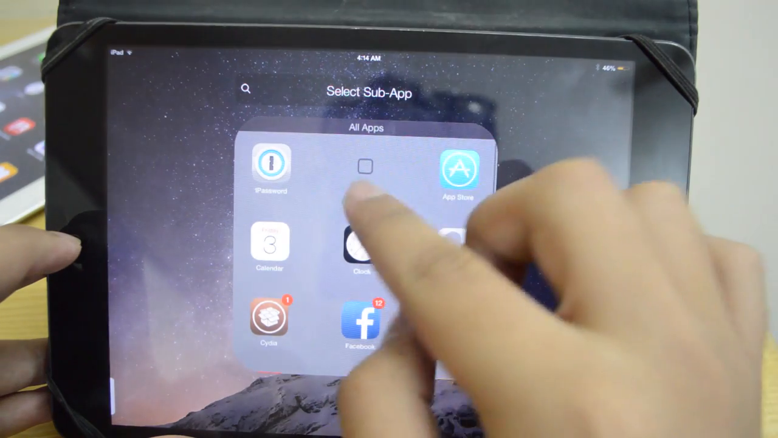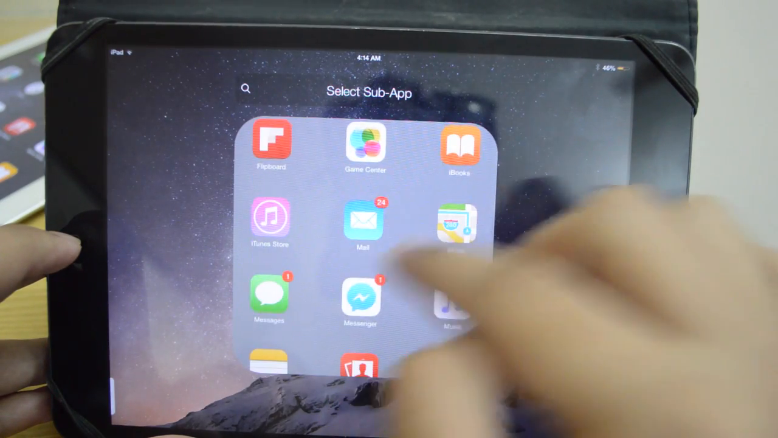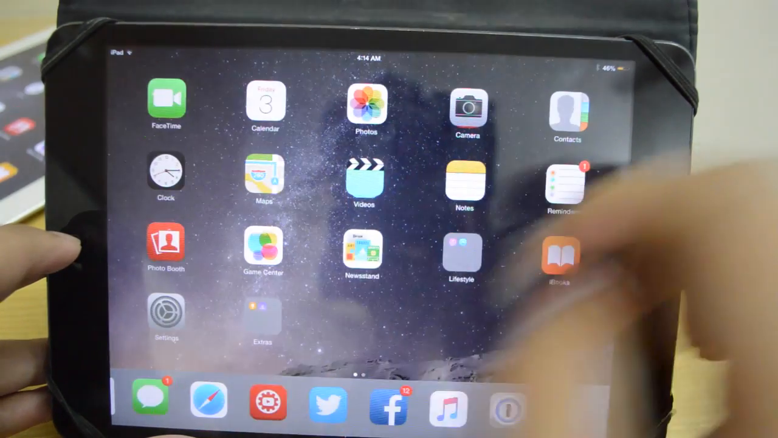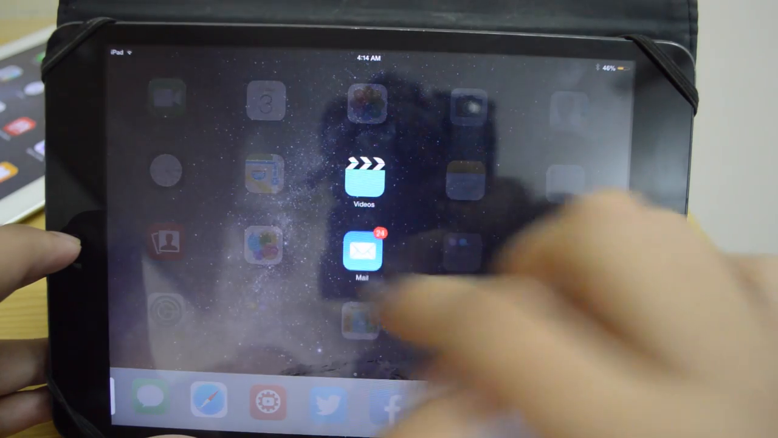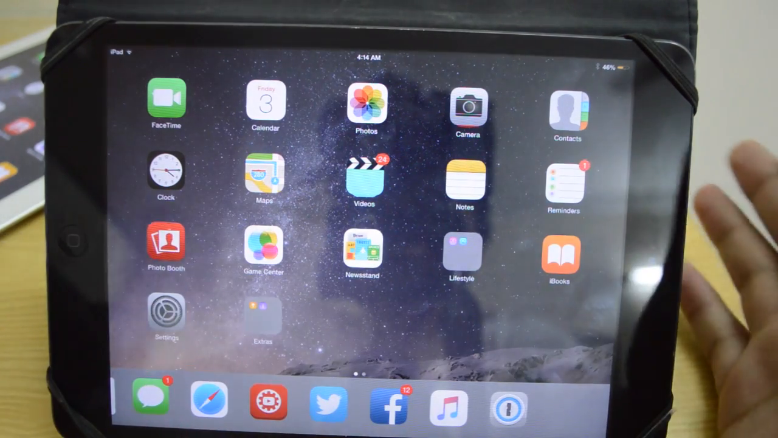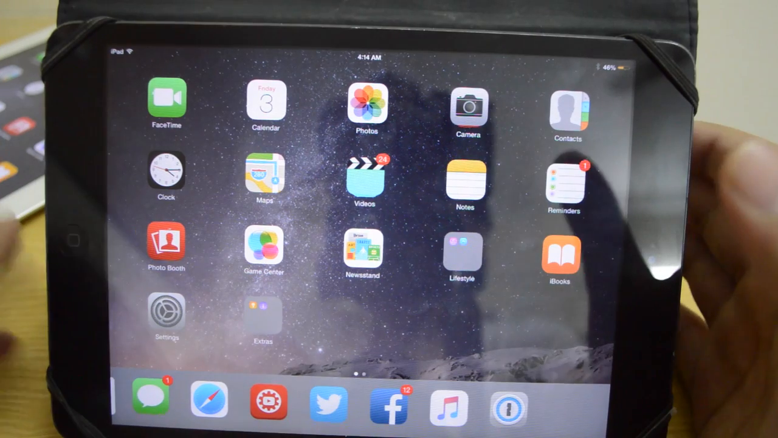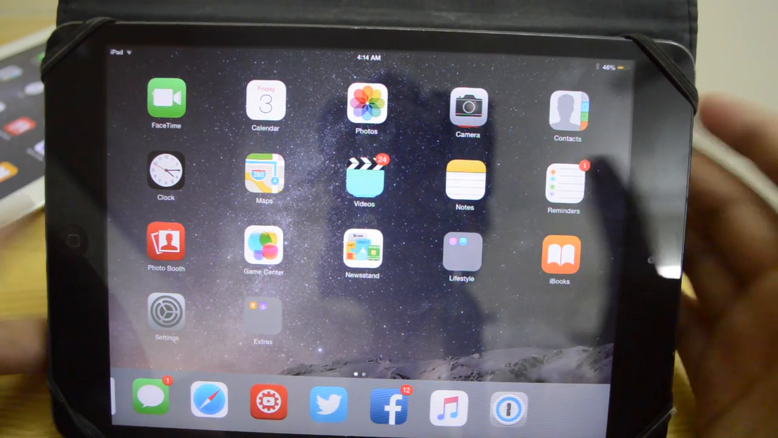So we've got all apps over here, and I can, for example, select mail. So now when I swipe down, I've got mail over here as well. So this is just one way of organizing all of your apps.